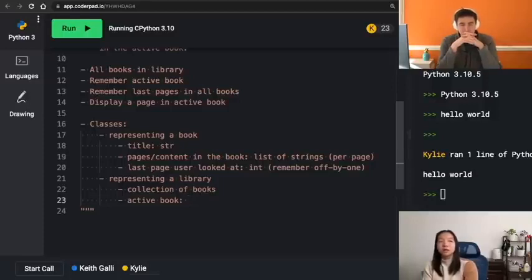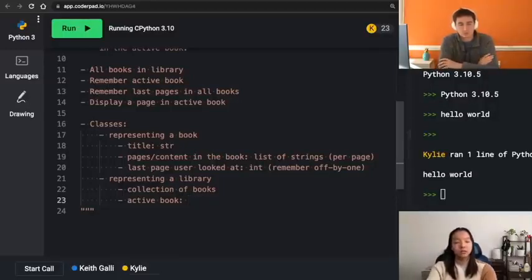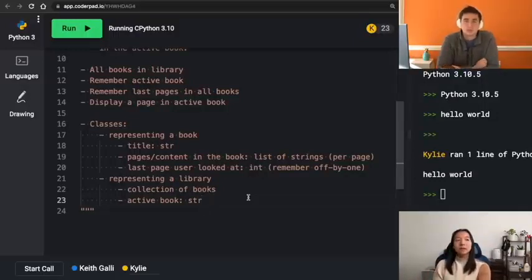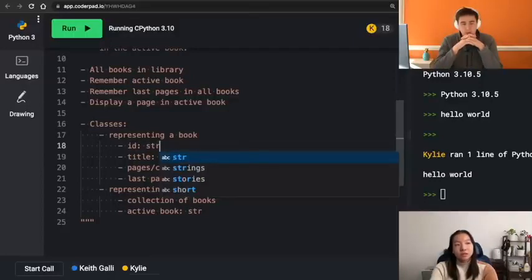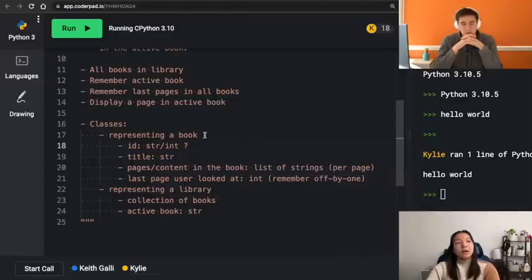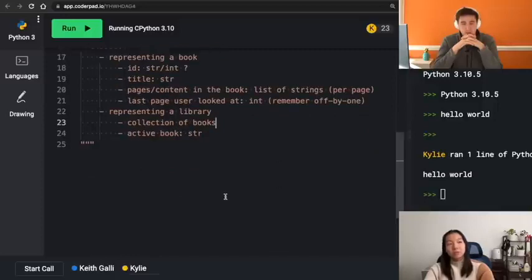Okay, so in that case, what I would rather do is have some sort of string or an ID matching system, where we have one variable that's set to the active book, and that might be the title or the ID of a certain book in the library. So maybe we can just add ID here, and maybe I can make that a string or an integer. And I'm going to add a question mark to say maybe we could implement that, but I'm not sure if we'd want to right now.